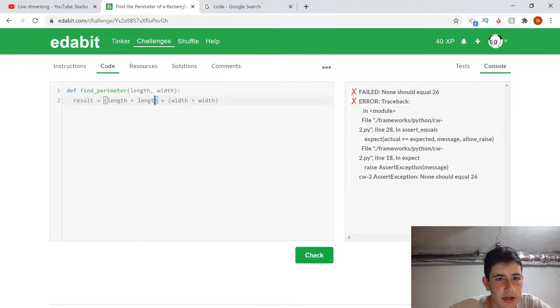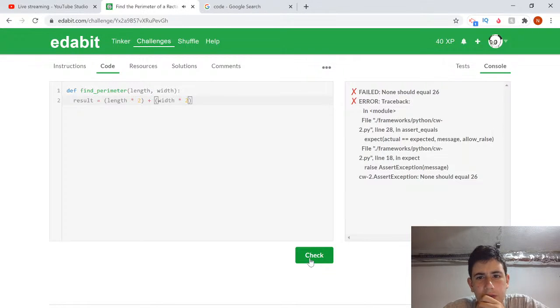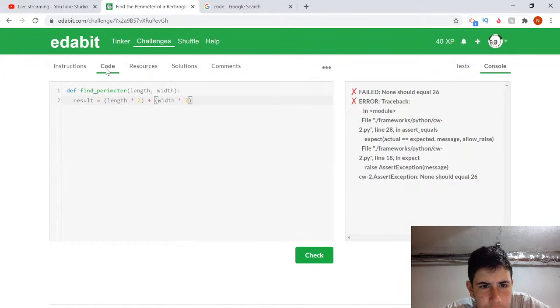So it looks like we can't add the same variable, so I guess we'll just do length times 2. That should do it. That should pass all of our tests. I know it's a workaround way to do it, but that should pass all of our tests. No. Why not? Let me look at the instructions again. Why would our code not work out?